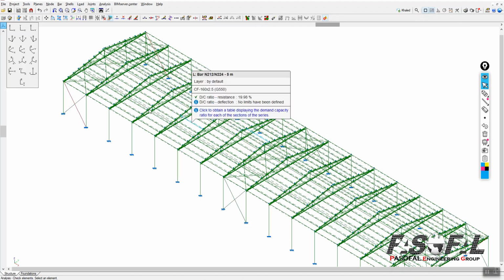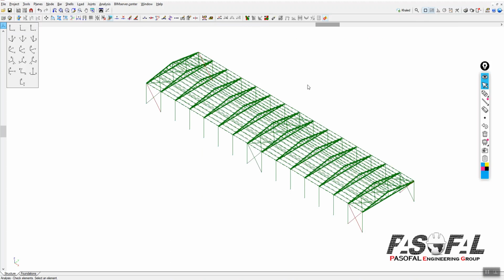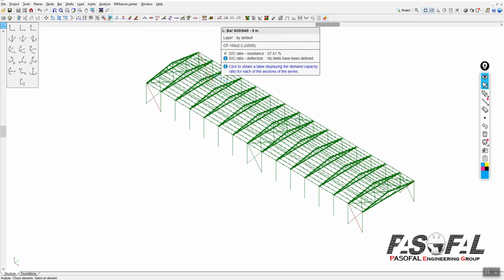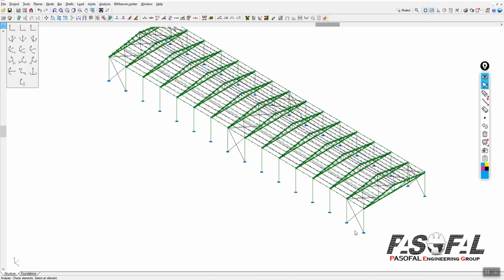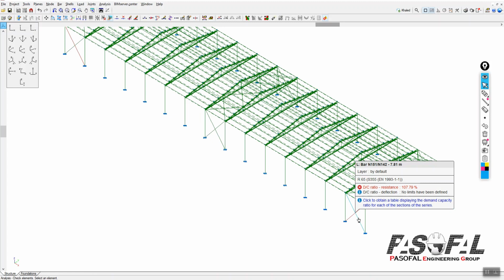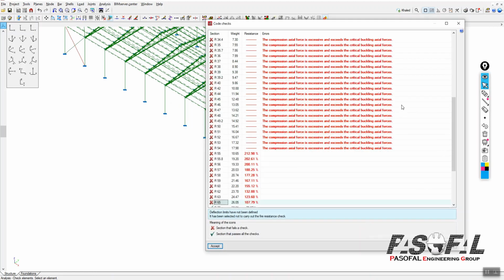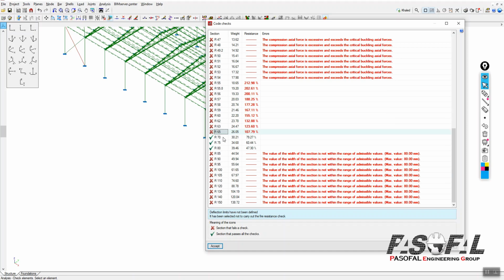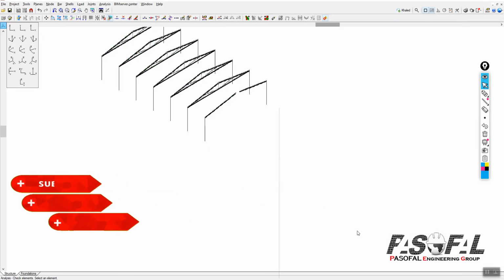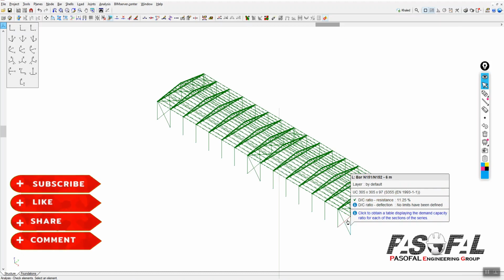Since I already grouped the braces, most of them, or all of them, take this section. But here I still have this one which is a little bit more than 100%. If I click on this, maybe I can increase it to R70, and then accept. And still I have another member.